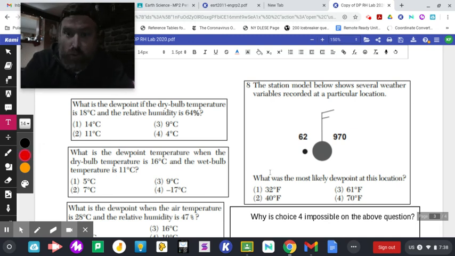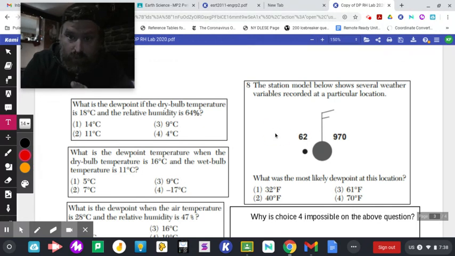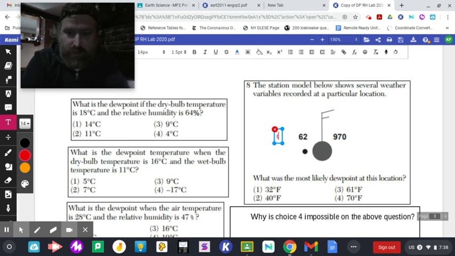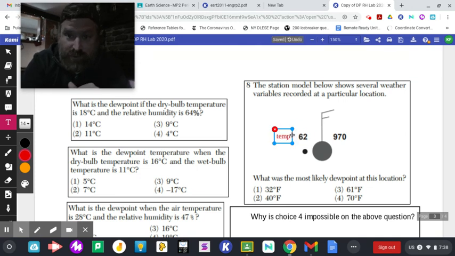So what the heck are they? This is basically a concise way to report weather data. Now you can still answer this question with a couple of hints I'll give you. When we draw these, the temp always goes in this upper left slot right there. So that's 62. That's the temperature outside. 970 is the pressure. You don't need that for this question, so that's out. The stick is the wind. This would indicate a north wind coming in at 15 knots.